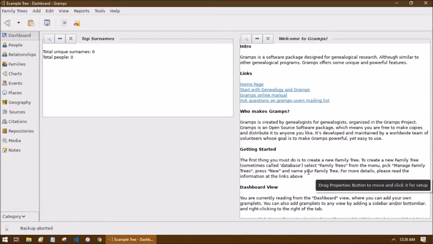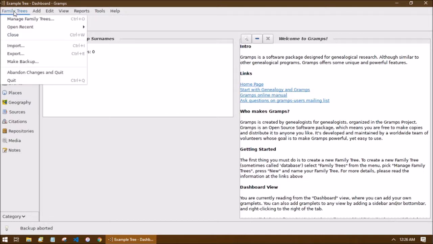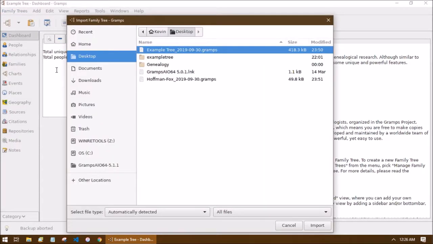Obviously, it's going to be an empty tree here. So what we want to do here is go to family trees. And like before, we clicked make backup. Instead, this time we're going to click on import. Right, and we're going to actually import the backup we made.